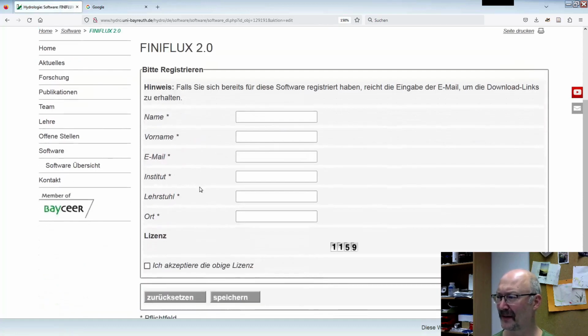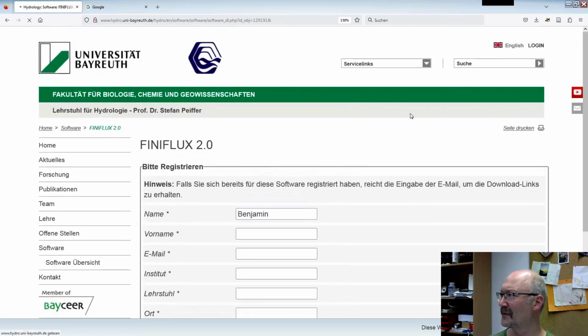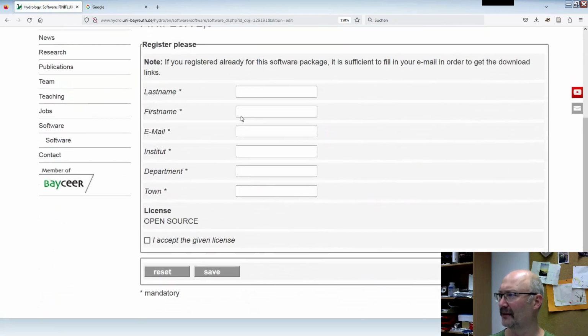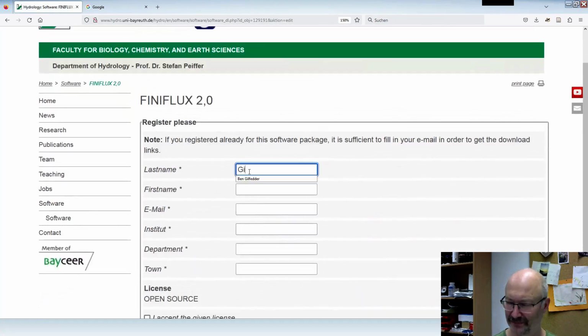This is a zip file. So first of all, you need to put in your details, simply so that we know who is running FINIFLUX, and if there is any bug identified or any major updates, we can let the people know about that. So I can put in my details to start with. I think it's currently in German. I'll just switch it into English. Okay, this is a bit clearer.